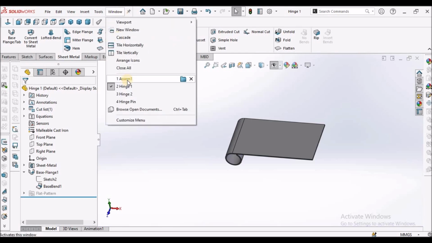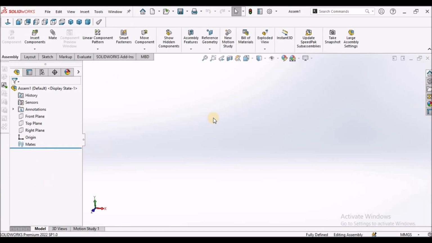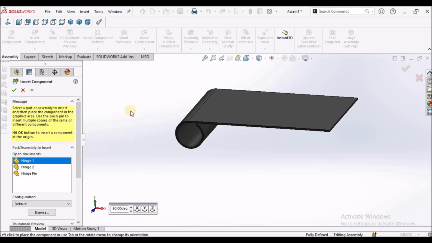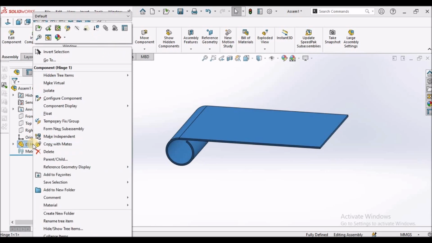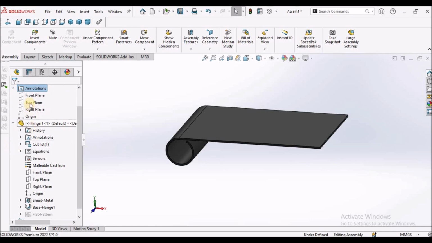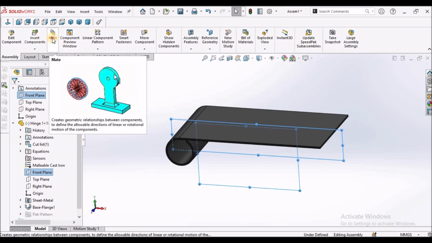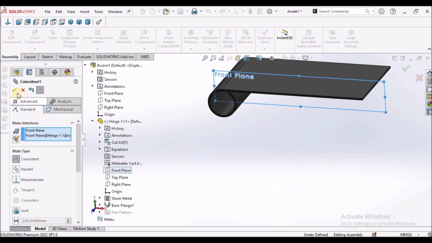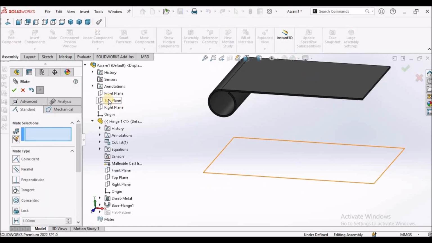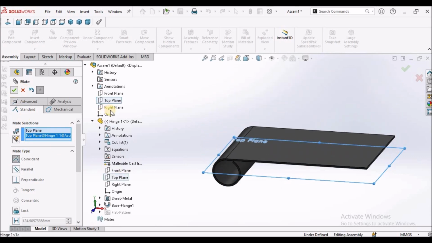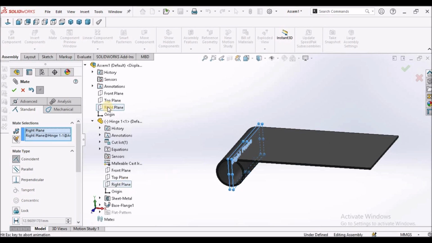Now we have to take one assembly file and insert this component. See, it is fixed. We have to select this and make it float so that we can give the mating conditions. Select front plane and front plane. This method is for top-down approach. So select the mate conditions: front plane with front plane and top plane with top plane. Constraining with planes is always better. This is the best practice.